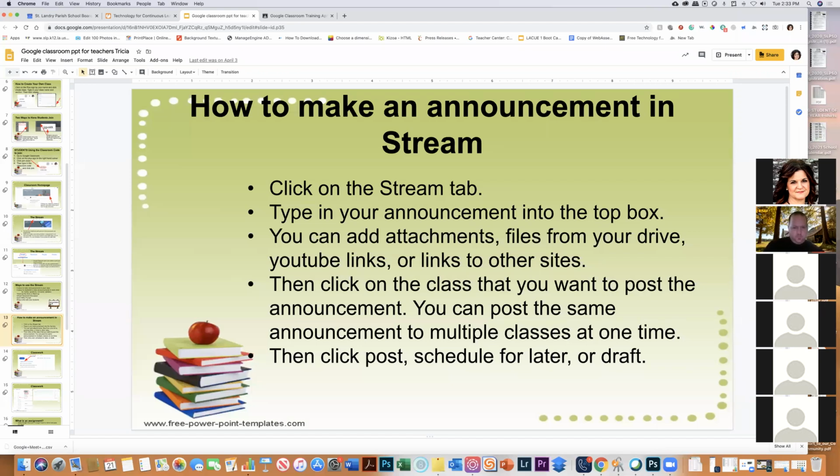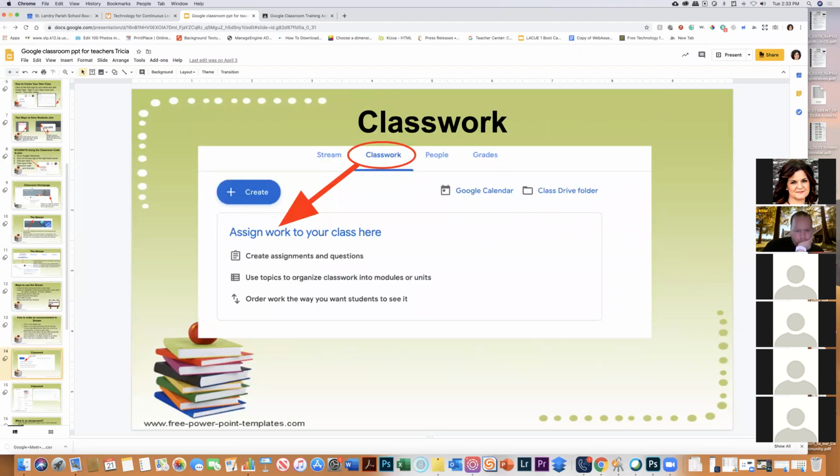Then click post, schedule for later, or draft. So you have those three options as well. So that's just a review. Okay, so next we're going to talk about classwork, all right?